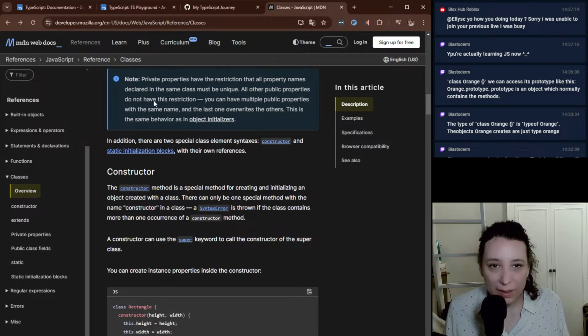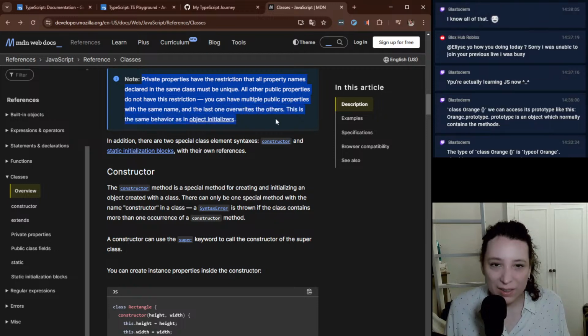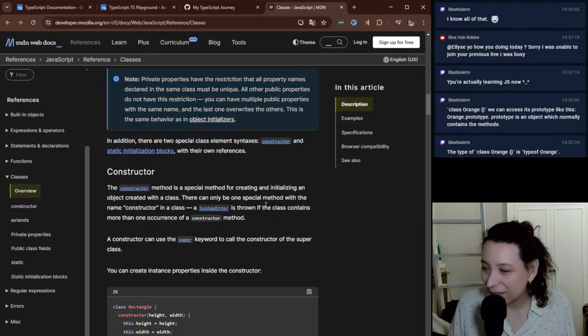Well, let's read this. Private properties have the restriction that all property names declared in the same class must be unique. All other public properties do not have this restriction. You can have multiple public properties with the same name, and the last one overrides the others. This is the same behavior as object initializers.